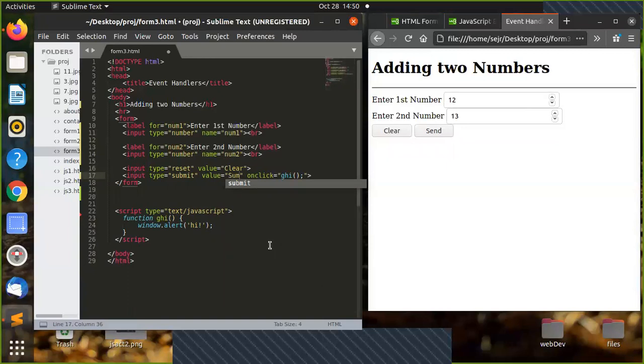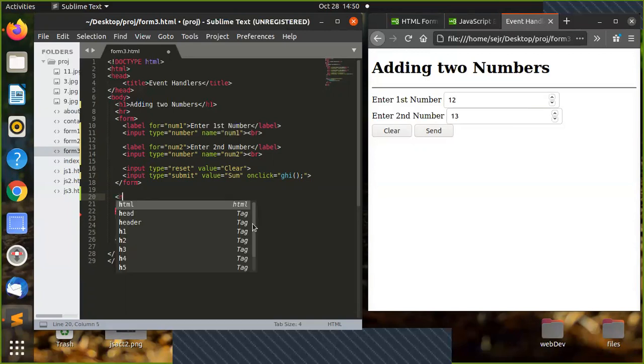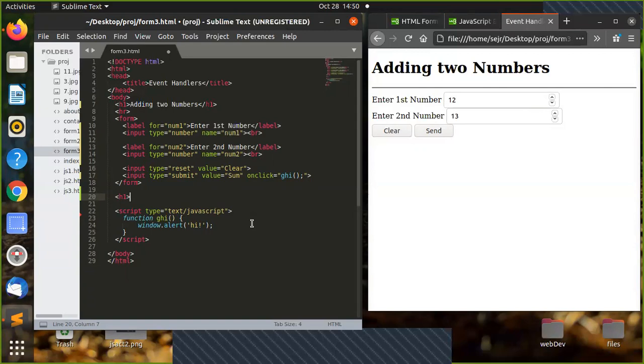Let's have the answer displayed below. So let's have an answer. So we have H1. Okay. And let's say H3, since H1 is too big. So H3. And let's say the sum is, and let's have a span. And let's say this is the answer, inside the span tag and H3. Okay, so let's see. Save.